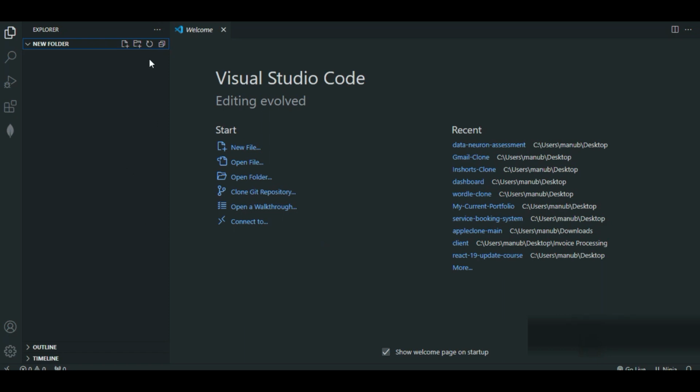Hello everyone. Today we'll be building a digital clock. So the stack we'll be making use of is HTML, CSS and JavaScript. So let's start. I'll just start by creating the HTML file.